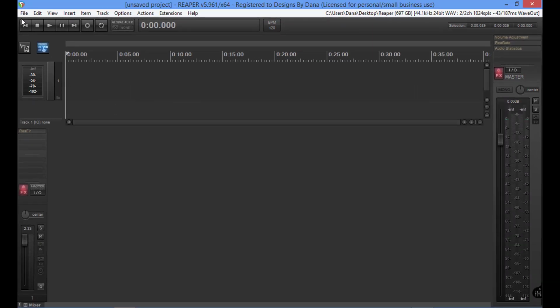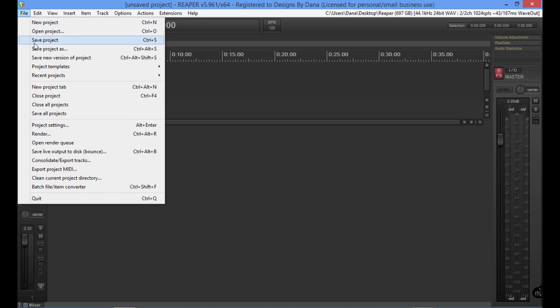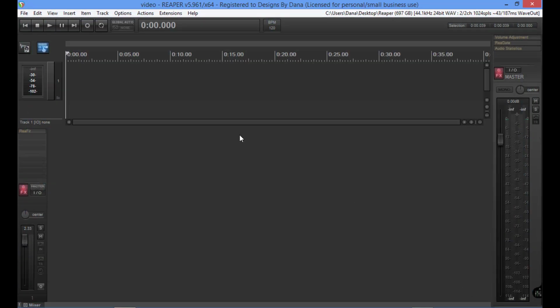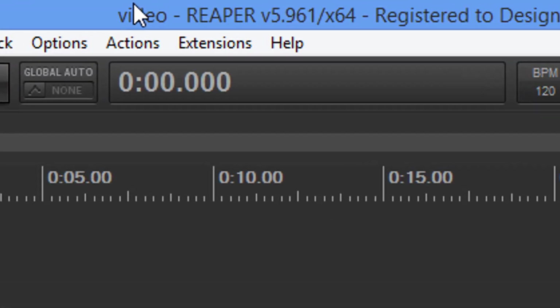All right. Now, the first thing we're going to do is come up here and we're going to save this project. We're going to come to Desktop and Reaper, and we're going to call it anything. If you're working on an audiobook, name it after that audiobook. Here, we're just going to say video. And if you look up here now, it says video.